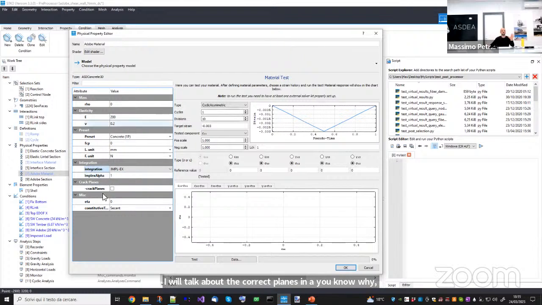But the first thing that you do when you do this calibration is, okay, let's move to Implex so the calibration will be faster. Then let's start with the easy preset. So the easy preset is the concrete one parameter. So with just one parameter, which is the compressive strength, everything is set up automatically by ASDEA, okay? So let's try to do this.